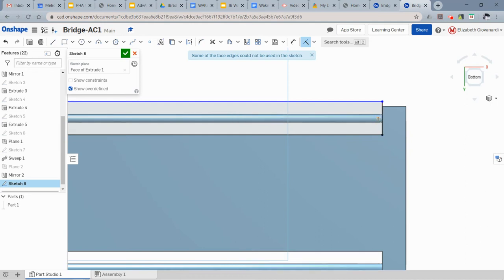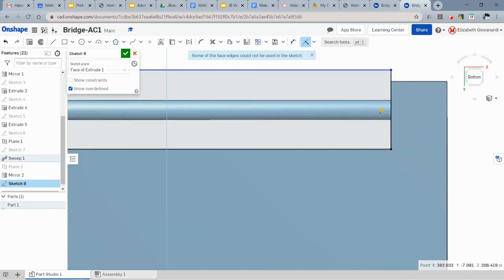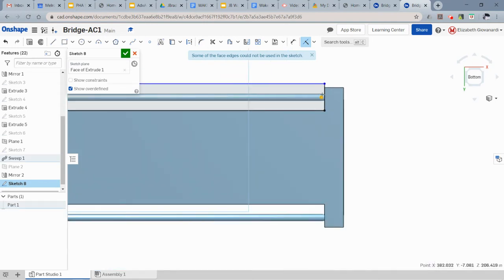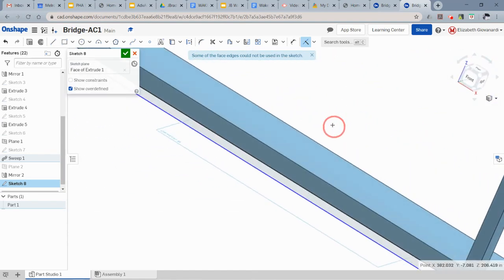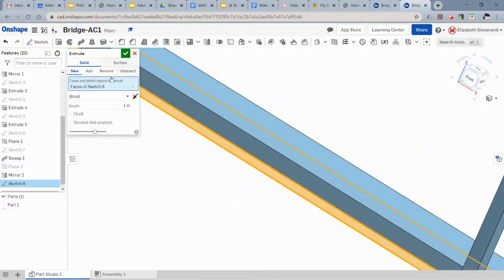All right, just forget about that dot. Get that in the middle. I'm trying to do this relatively quickly. So I'm going to extrude this up.